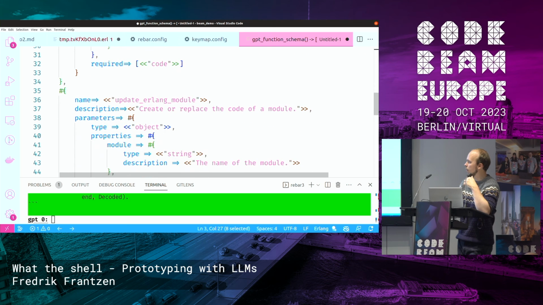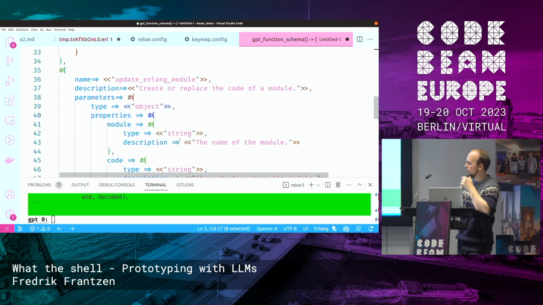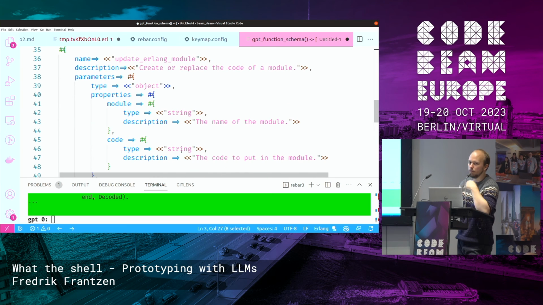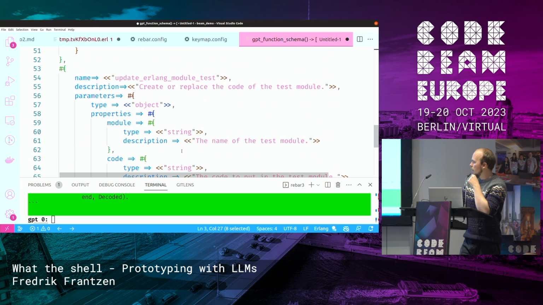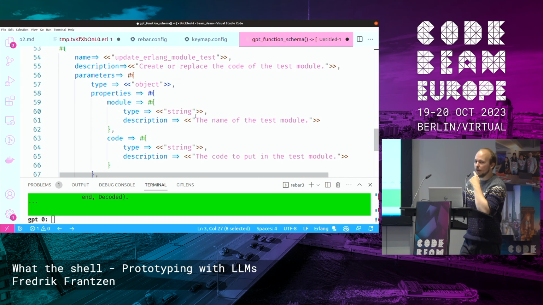And I also have a function called update Erlang module, which expects the whole code as one of its arguments, and then it replaces the current module that I have in my source directories. And one for testing as well, but I found that it wasn't very good at making tests.